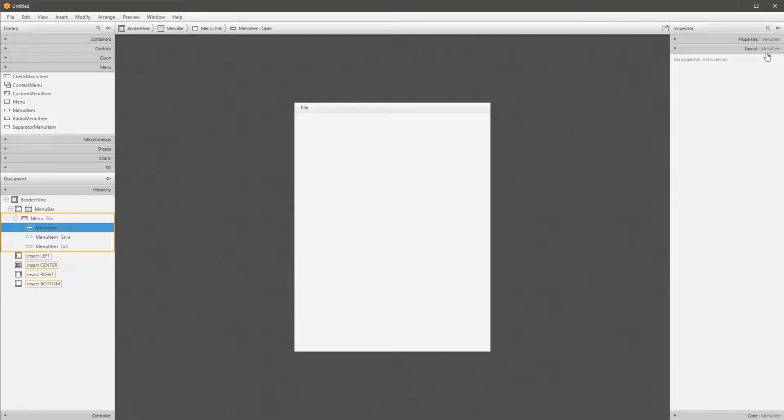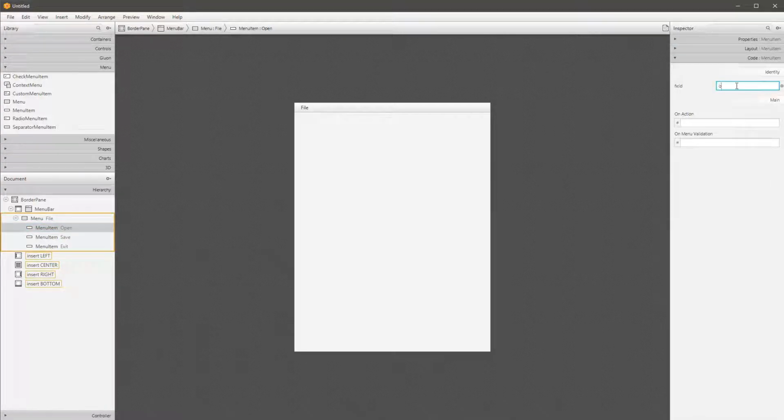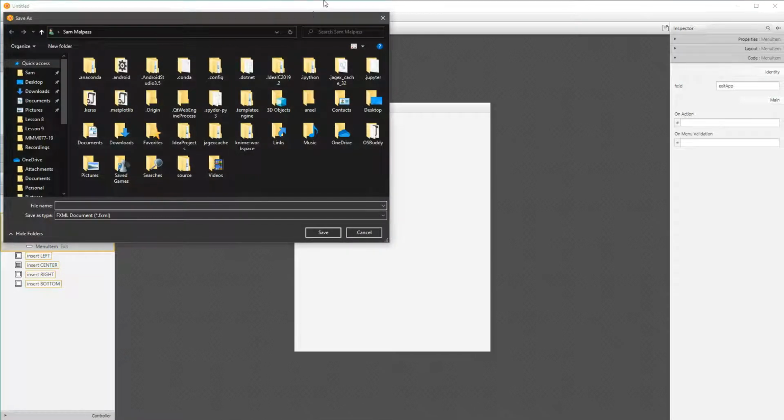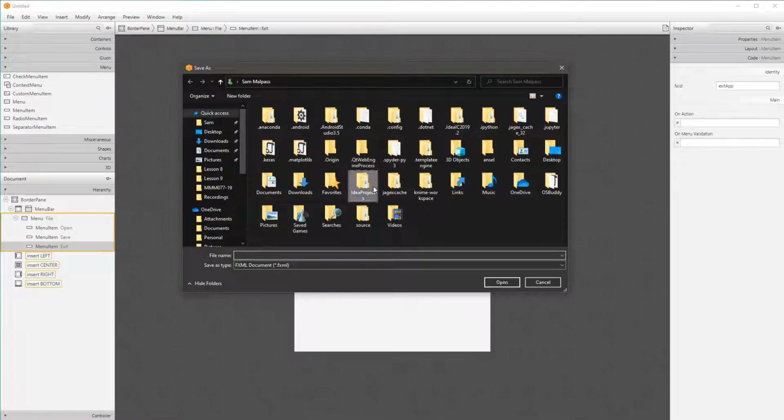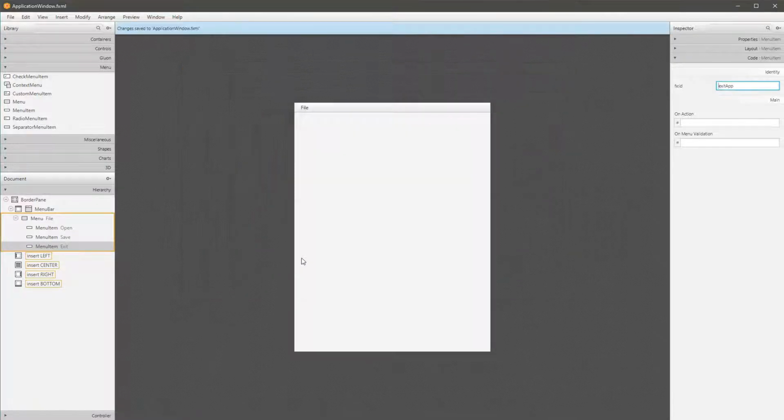So then we need to set IDs. Now we've highlighted this menu item, and if we go to the code, we can give it an ID of open file. We do the same thing for the save, so we'll do save file, and we can do the same thing for exit. Call it exit app. I'm just going to go ahead and save this interface for now. So in idea projects in lesson 8, source, GUI, fxml, and I'm going to call this application window, like so.